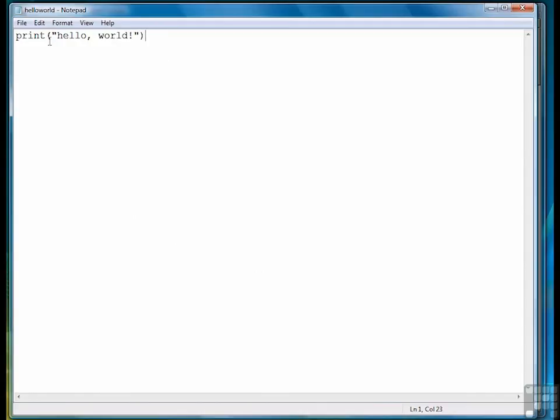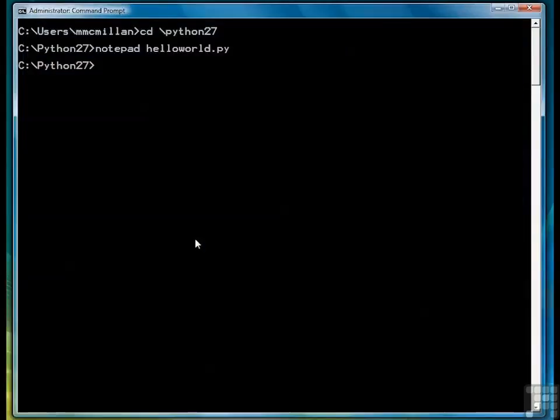So it's print, open paren, open quote, hello, comma, world, exclamation point, close quote, close paren, save and exit. And then to run it, you're going to type python helloworld.py. And if hello world appears on your screen as it did on mine, then everything is successful. If not, uninstall and reinstall, but you should not have had any problem.